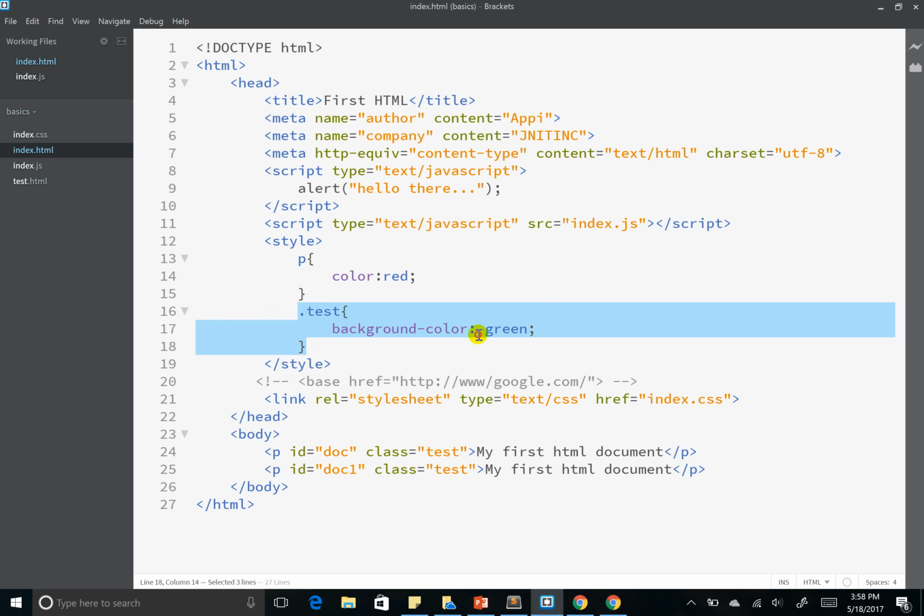So here I have a dot. The dot basically represents a class. This is another way to apply styles to multiple HTML elements. Here I have class equal to test and class equal to test, and I have dot test, which has a style rule of background color green. So the background color of these two paragraphs is green.